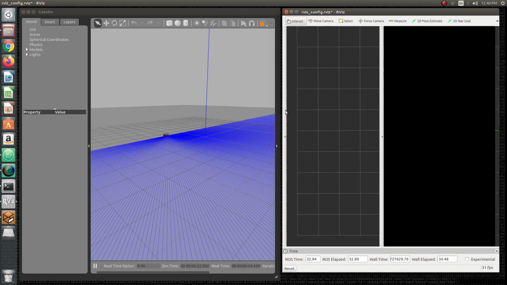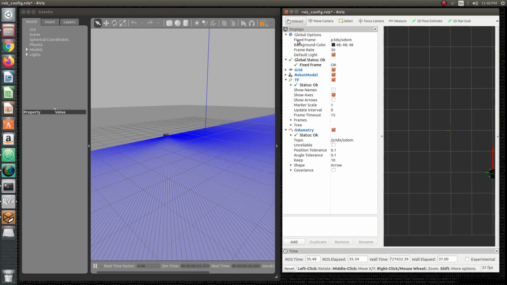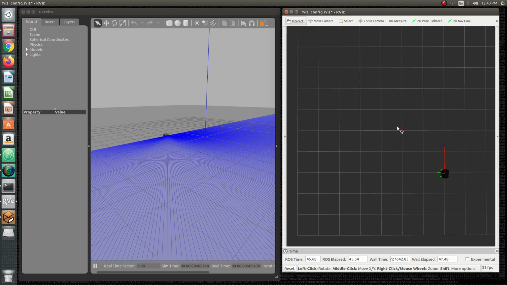Now the first thing to notice here is that in RViz you need to select a fixed frame, which in my case is selected as the p3dx/odom frame. All the robot odometry values will be published with respect to this frame. Another thing to notice is that the robot is not spawned right at the origin of the odom frame. Instead, there is an offset that the robot has from the origin of the odom frame.